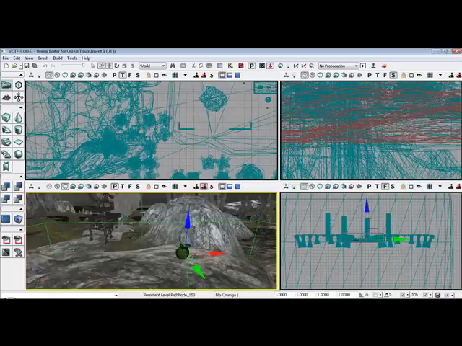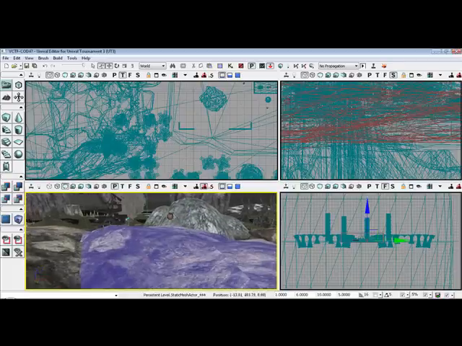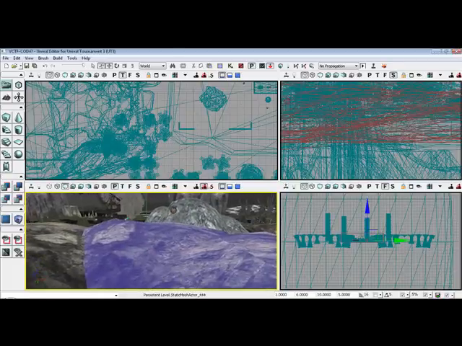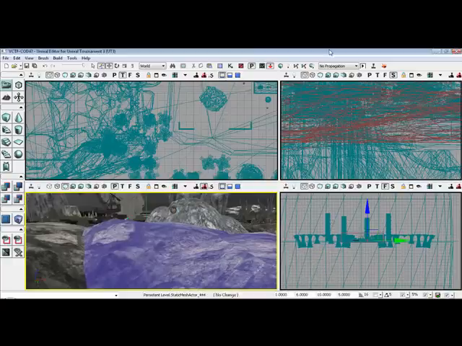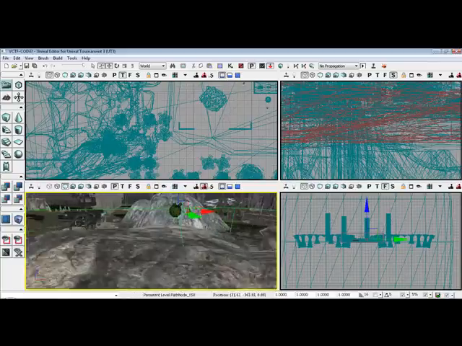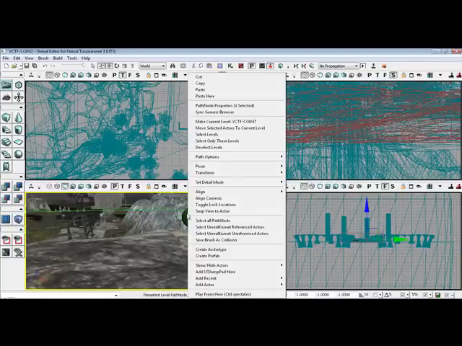The way you add a path node to a map is very easy, just like adding a player start. You just right click wherever you want a path node, click add actor, and left click on add path node, and that will add a path node in your map. Now I've already added this path node here.